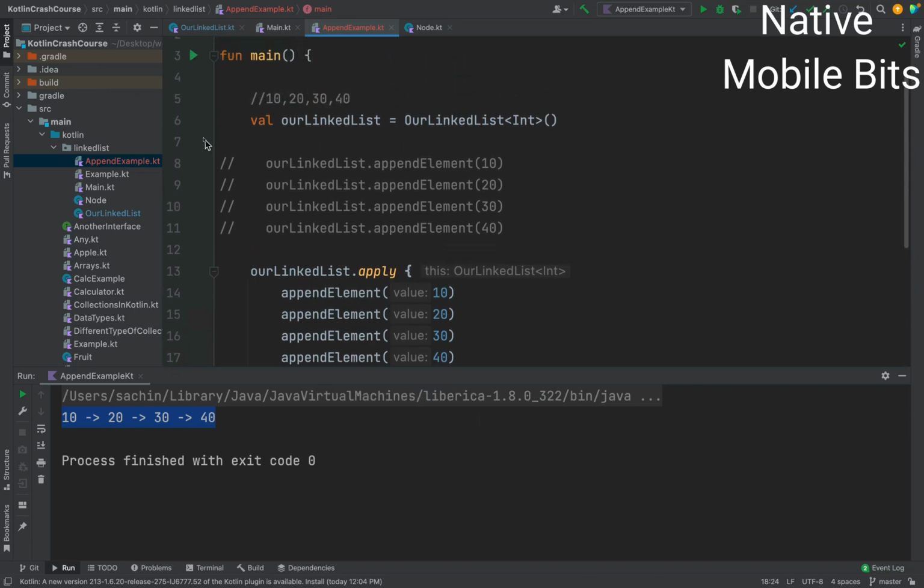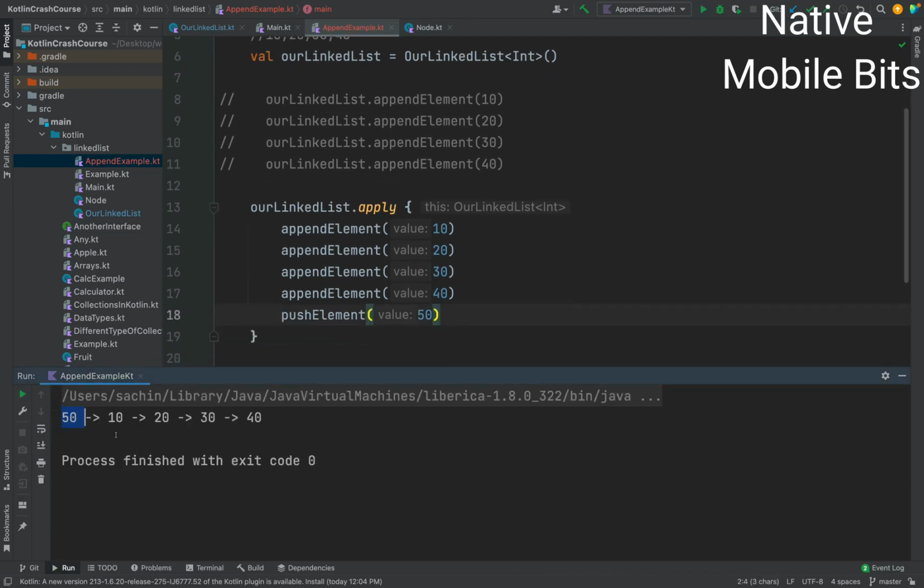Now let's run our program and see what it will do. Okay, so it pushes the 50 at the starting, you see. So append always pushes the elements in the end, and if we try to use push element function, push always adds one element in the front of the linked list. This way append and push element work.